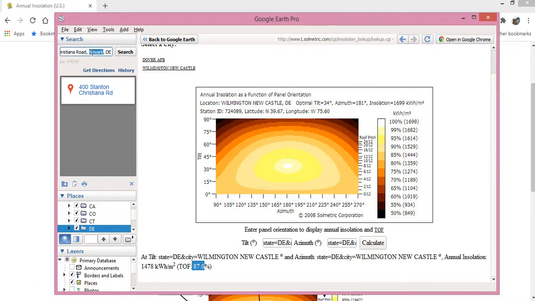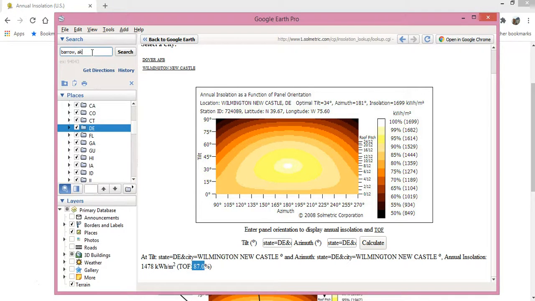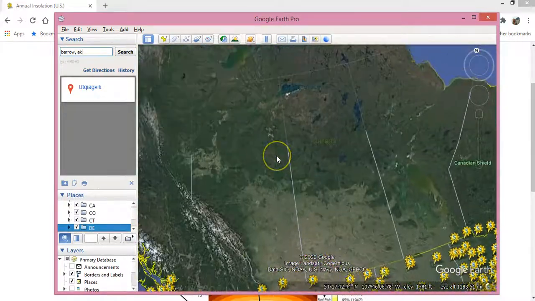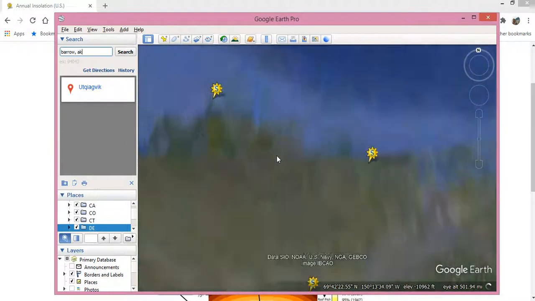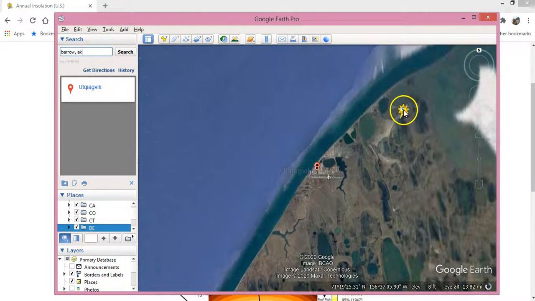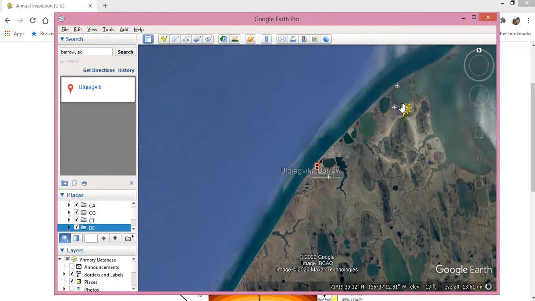Anyway, so you can do any location. So if I wanted to, I don't know, let me go to Barrow, Alaska. I'm just curious. All right, so I can type in any location, hit the search button. It's going to kick me out to that location. Wow, that's really far. And then I can click on the weather station there, right, and do the same thing. Okay. So anyway, that's how you use the TOF tool to find the TOF for any location in the United States.